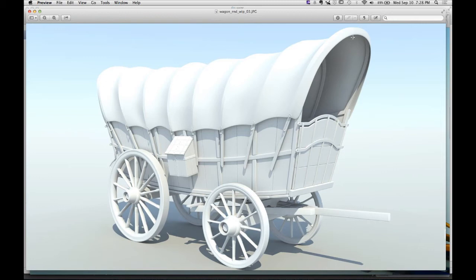Yeah. Oh, yeah. It's bad. It's a bad logo.